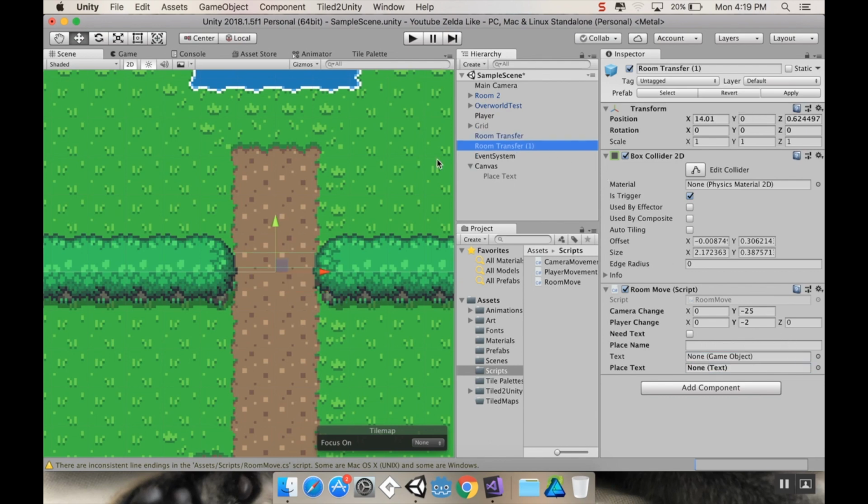Now in my room transfer one, I'm going to say that this one does need text. So I'll turn that on. And this is going from here by the pond down to here where the house is. So I'm going to call this the homestead because this is the title of the room that we're going to. And again, I'm going to assign the text and the place text. Okay, cool.